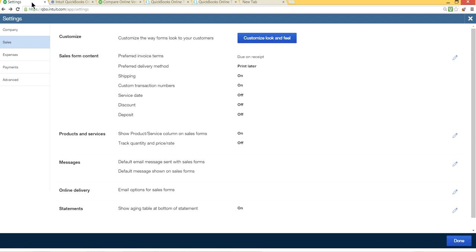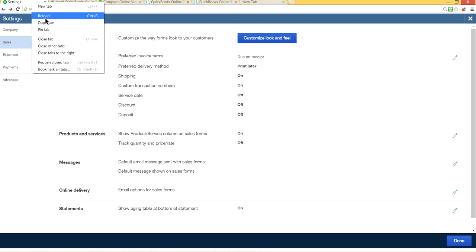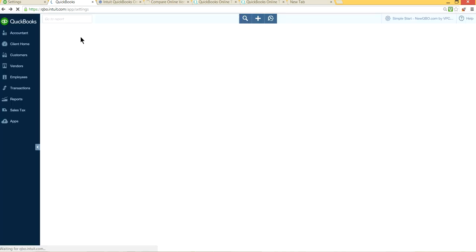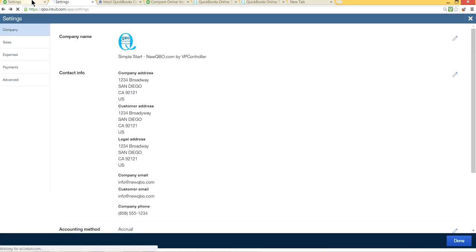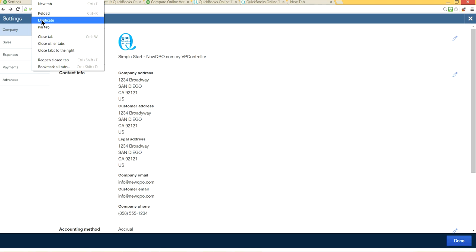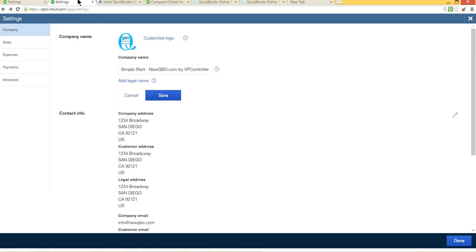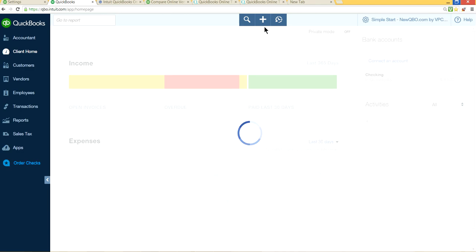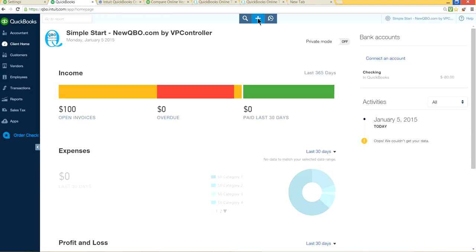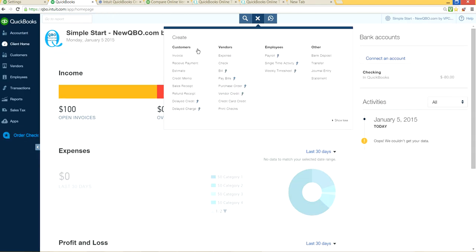Okay, and now we're going to open another browser. All you have to do is right click here and duplicate. It will open another browser. Okay, so now in here we just want to go to the home page, go to the create plus sign, and create an invoice here.